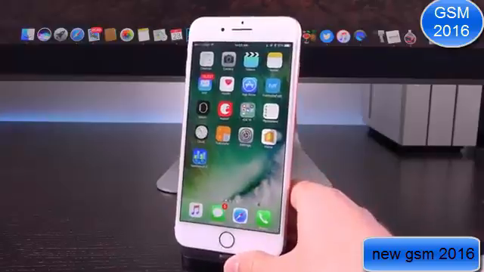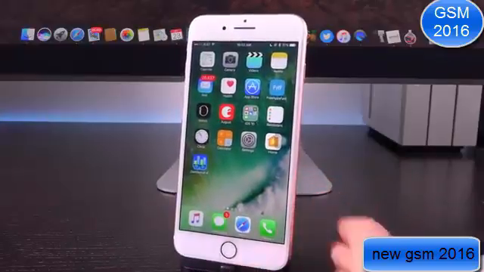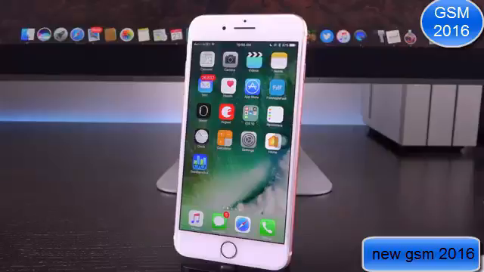iOS 10.0.2 was issued to fix a few things, most notably that headphone issue. That was a big one, and Apple said pretty much day one following the release of the iPhone 7 and 7 Plus that they were going to issue this update as soon as they possibly could. So instead of waiting for iOS 10.1 to drop, they rushed iOS 10.0.2.